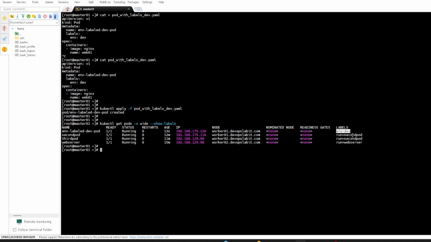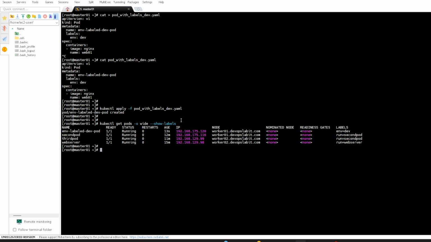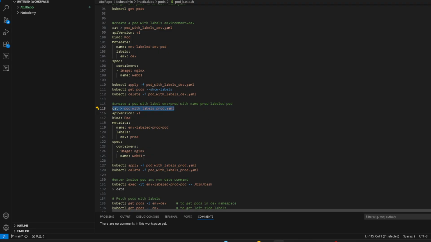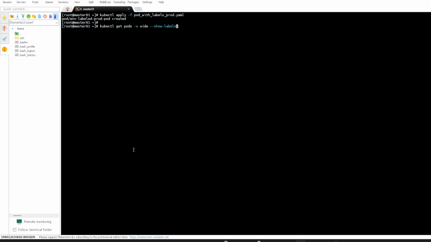In the same way we have given a label here. So what is the label we are giving? And on behalf of this label, let me create one more pod where environment equal to prod. Then we'll try to find out. kubectl apply -f and this one.